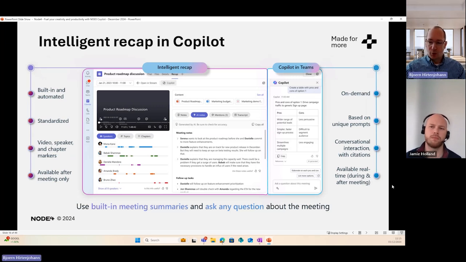Right, so we move on to the live demo now, and Jamie will take you through some of the key functionalities and some of the other Copilots.